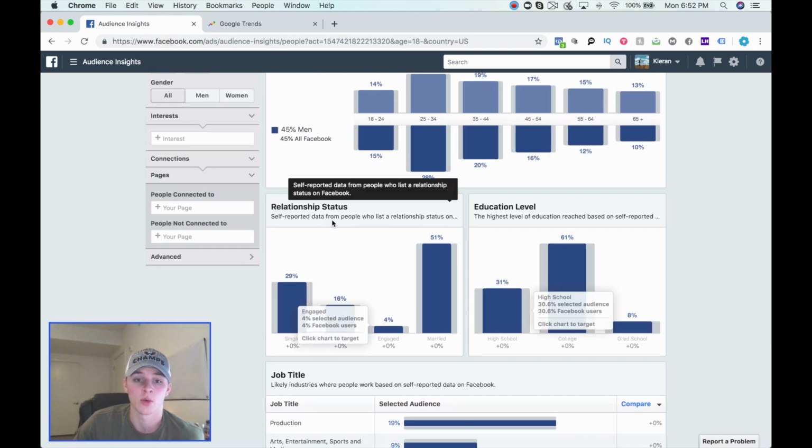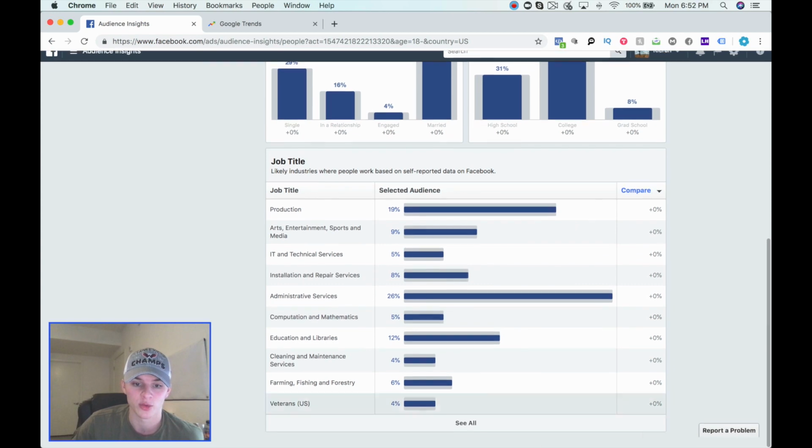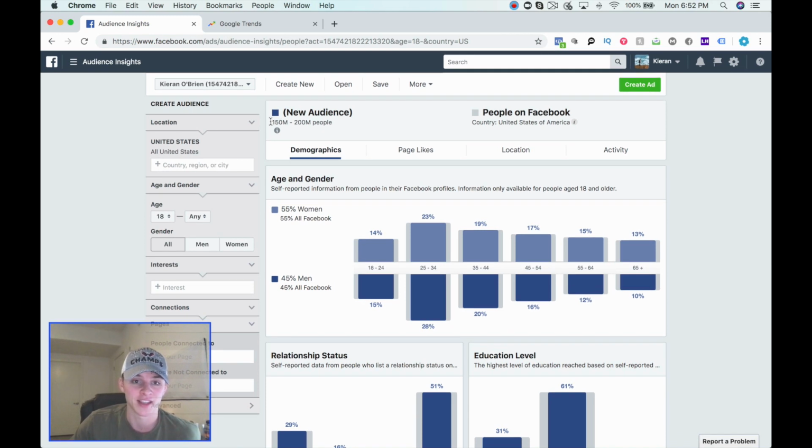If we scroll down here, we've got relationship status, education level, job titles, all of this interesting, useful data on the Facebook users that we're looking at. Now, again, this is 150 to 200 million people. This is all of the Facebook users in the United States of America, because that's where we're targeting right now. Right here on the side, you can pick any country, region, or whatever you want, and see the demographics of those specific areas. That's another thing that's really cool.